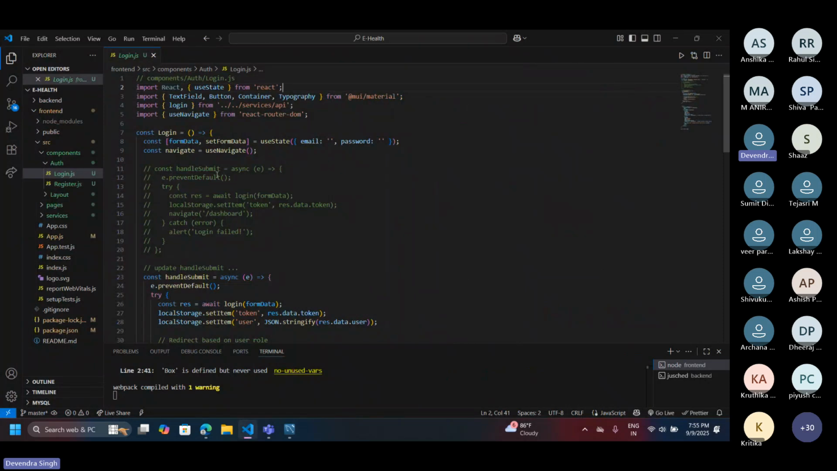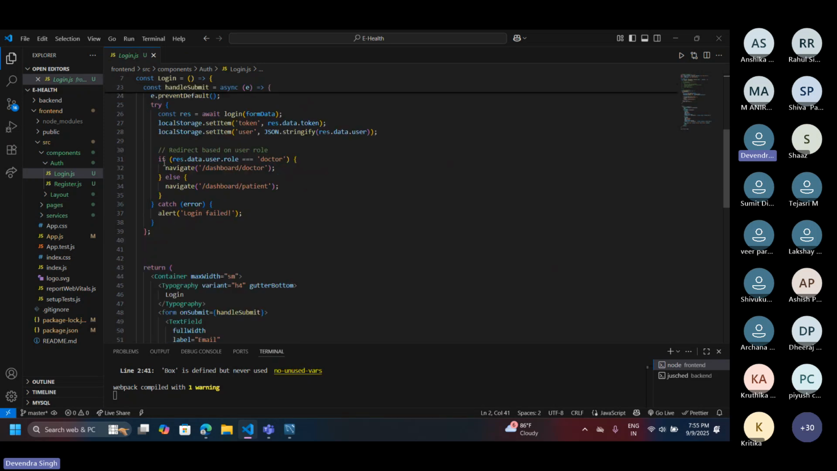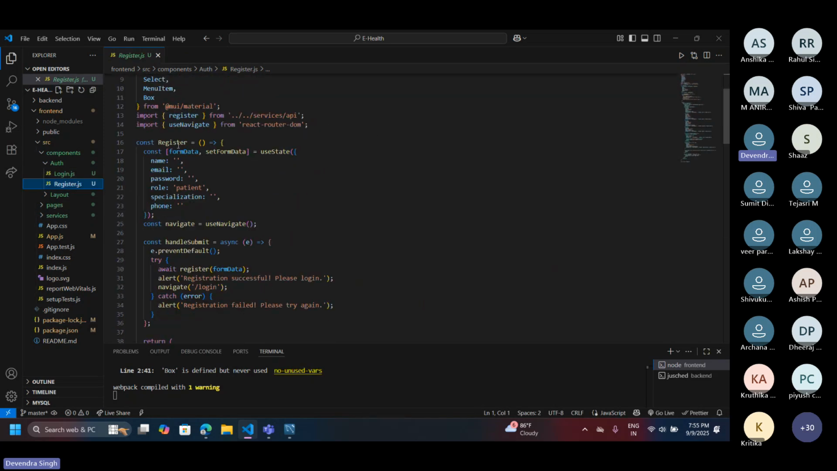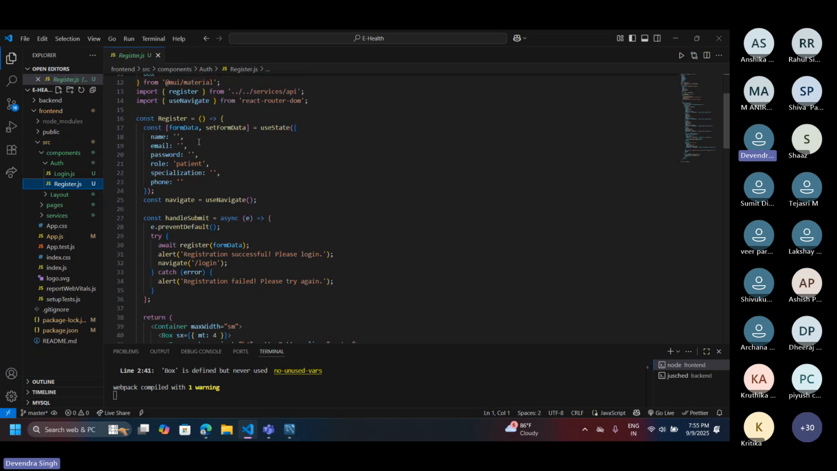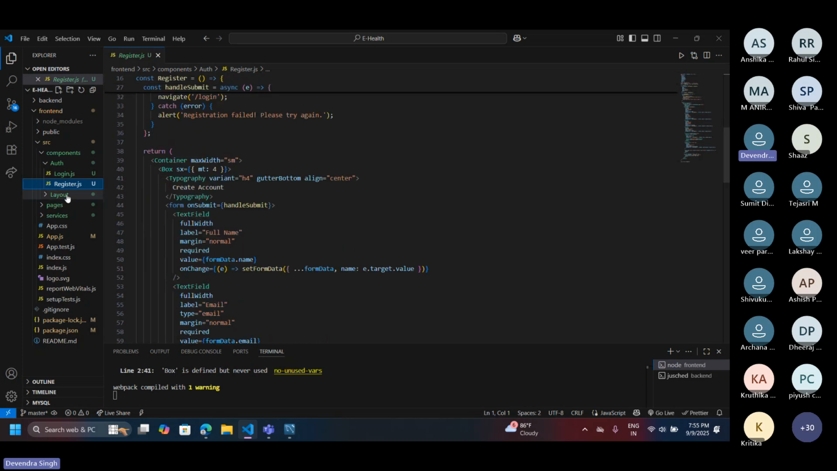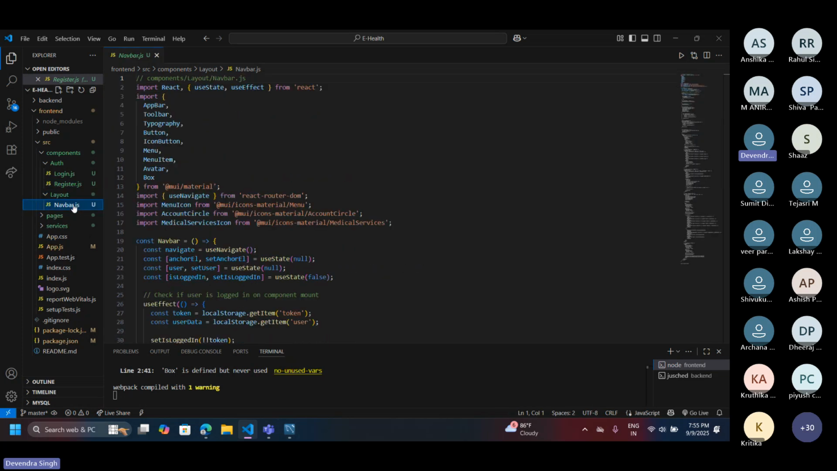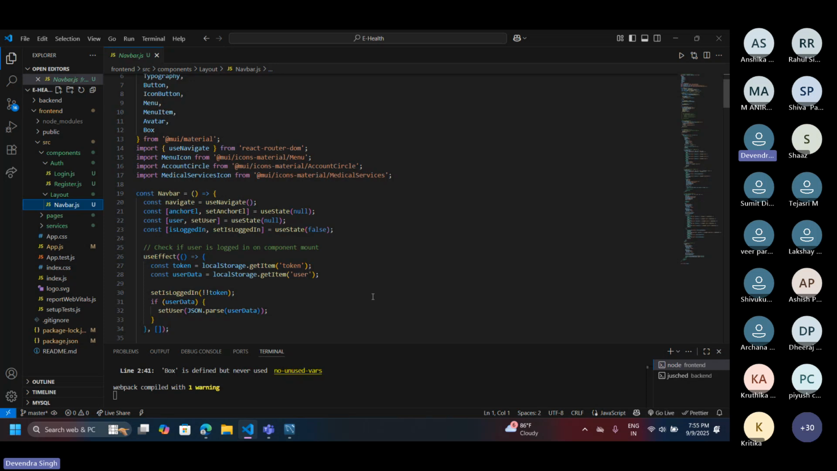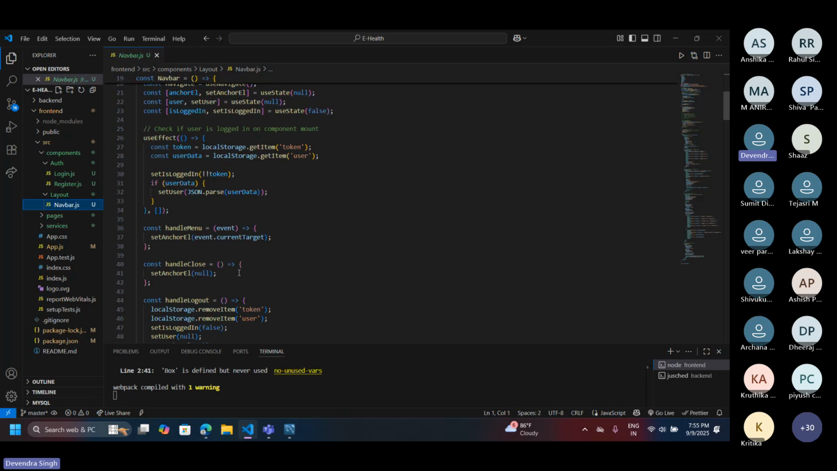I can make different types of features, just like the login page, which is considered a different feature. In the registration page, I can use name, email, password, roll number, specialization, phone number. And in my layout folder, I can make a navbar.js file. In this file, we check the user login component, tokens, user data and many more.